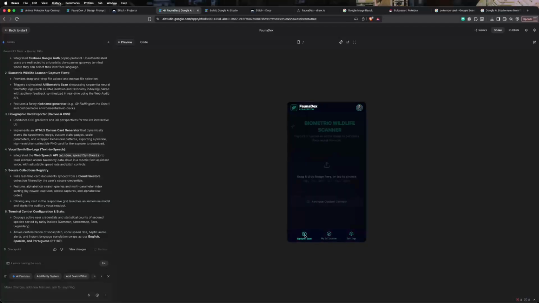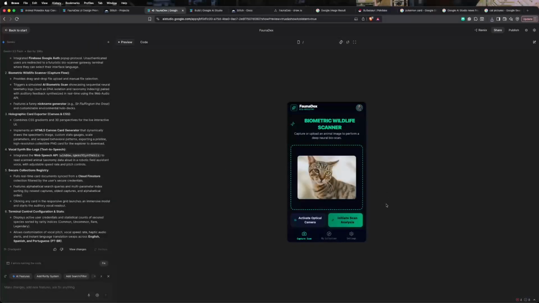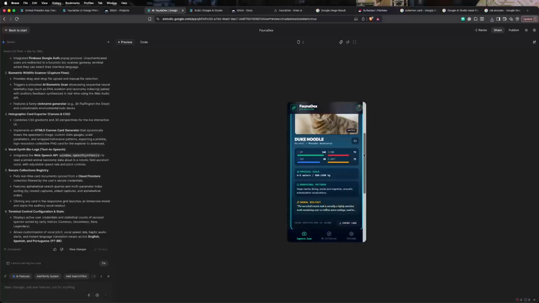Okay, so let's go to scan. I could either use my camera. In this case, I'm just testing vibe coding on my desktop machine, so I will just drag a picture of an animal here. Okay, so let's initialize the scan.